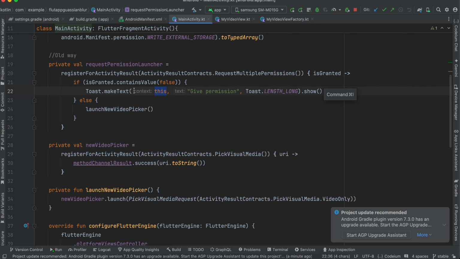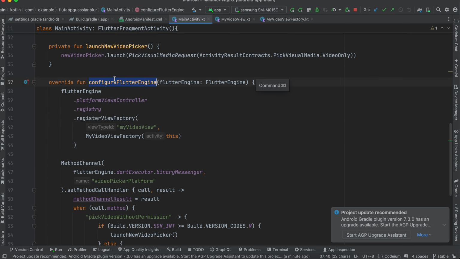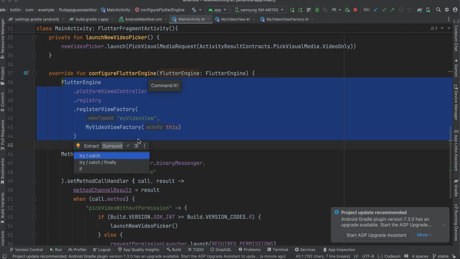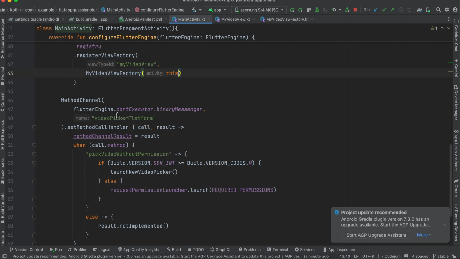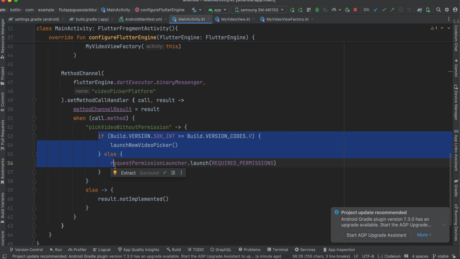In case the permission is not given, I just display a toast message. And here you can see that for launchVideoPicker we are picking videos only. Once we have the URI, we send it back to the Flutter side. We are also overriding the configureFlutterEngine method, so we are registering our view. Then we are also overriding this method channel videoPickerPlatform. So once this is called, we launch the appropriate methods.